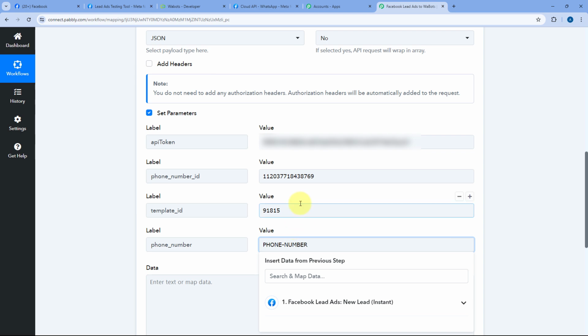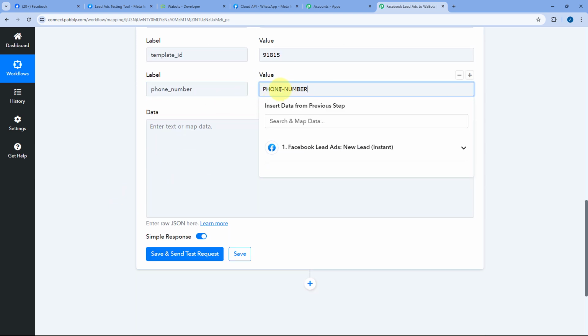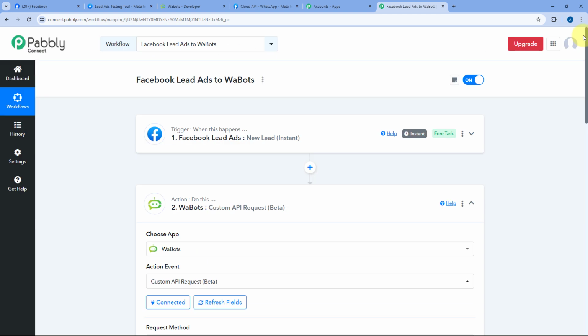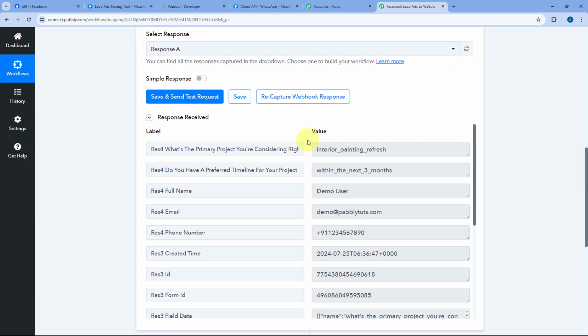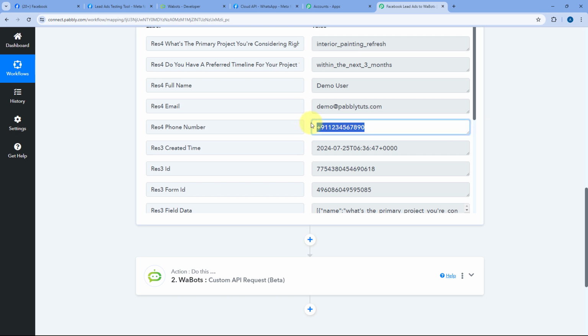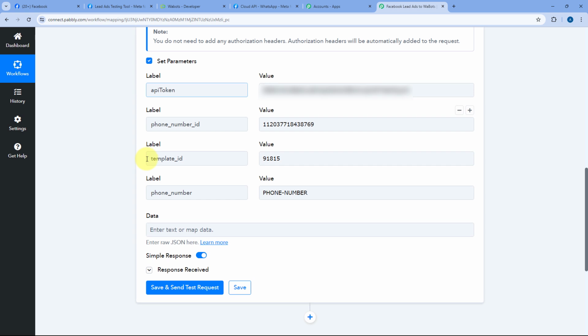Now after this, all we have to do is, in this field, instead of this phone number, we have to clear the default response and enter the mobile number, the phone number which we have received from Facebook lead ads. We have received the phone number of the lead in our Facebook lead ad trigger step responses. So from this trigger step responses, we have to add this mobile number or phone number response to this WaBots action step. And we are going to use a process called mapping. The process of mapping is very simple.